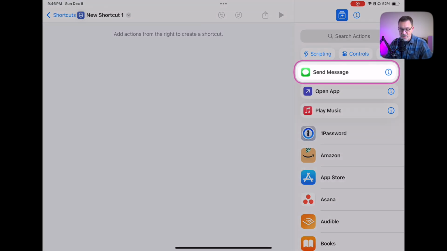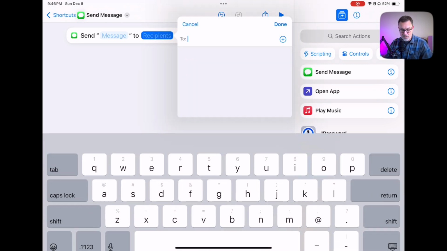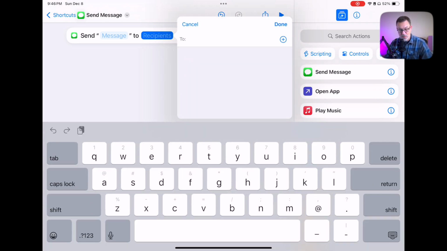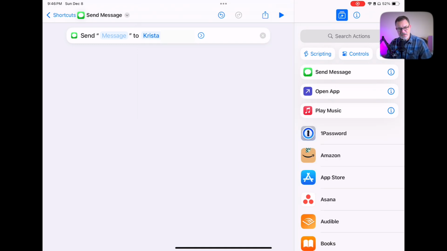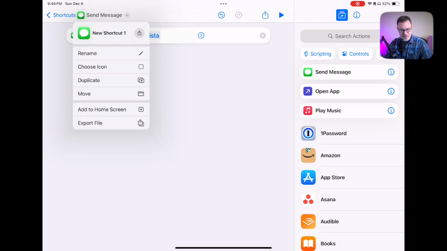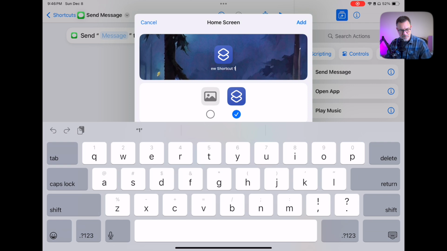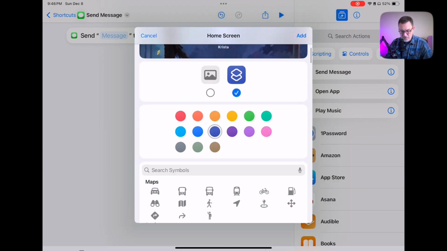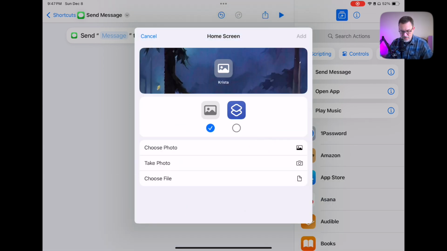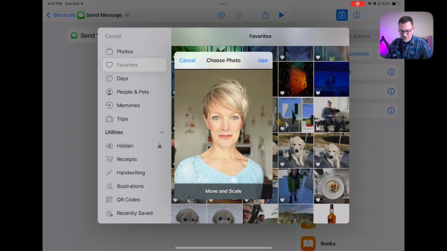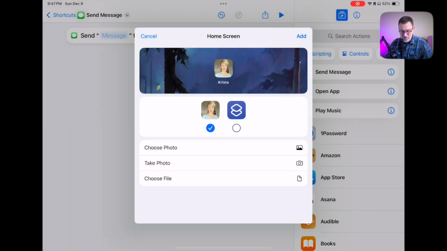And at the top on the right side, you see send message. So we're going to hit that. And I'm going to look for a recipient here. So we're going to send this to Krista. And now I'm done. Now, I want this to be on my home screen. So I'm going to go up here to the top and tap the little drop down and say add to home screen. And this is where you can customize it by choosing a specific photo. And we're going to choose a picture and say that's going to be our icon. So we'll hit use. And now I've got a picture, and that will be the icon.